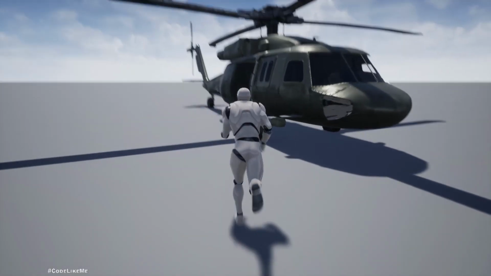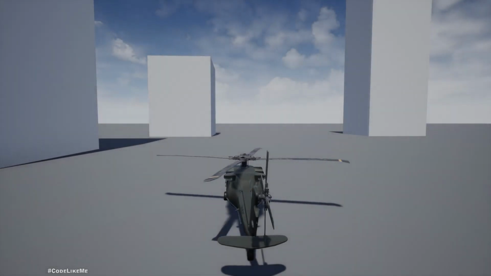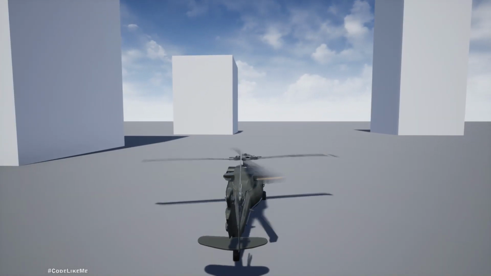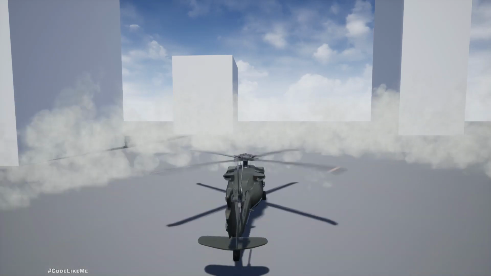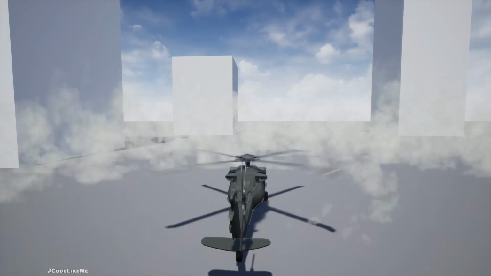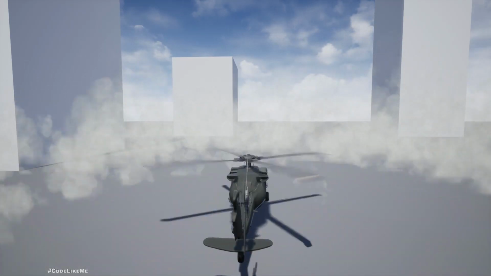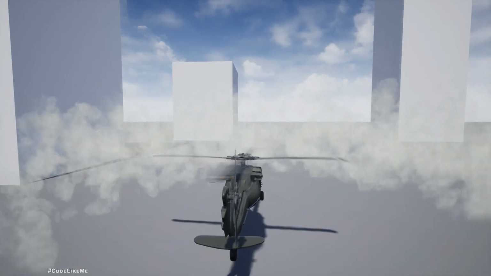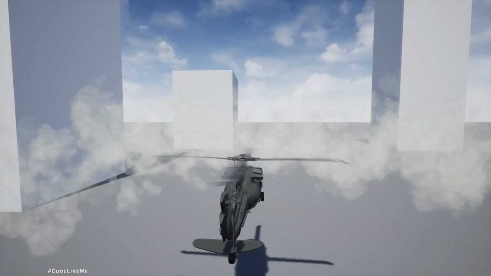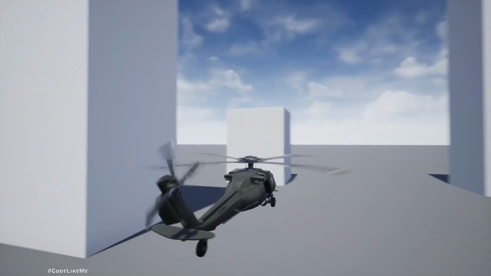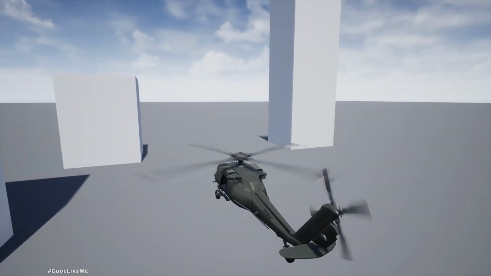Hello everyone. So today we are going to work on this dust cloud when we start the helicopter. Let me show the demonstration. So as you can see, when the helicopter blades start rotating, we get this dust cloud around the helicopter, and as we lift up, it will dissipate because there is no ground beneath.